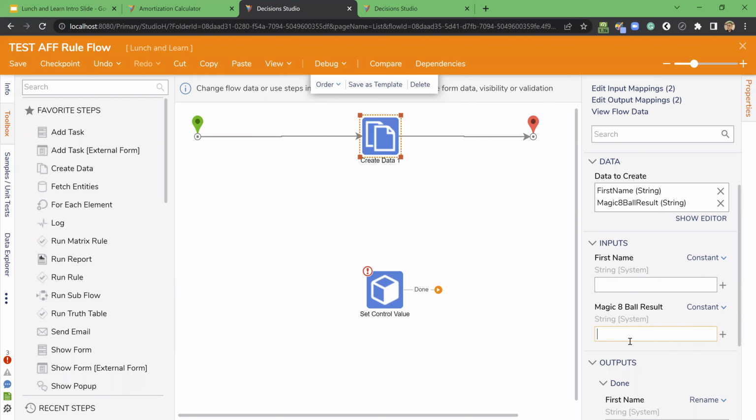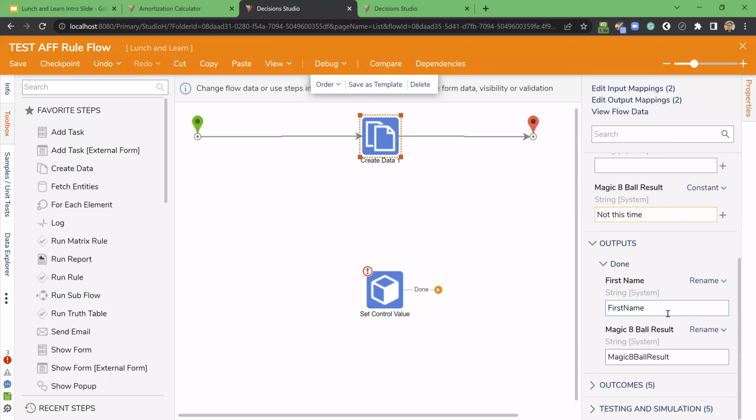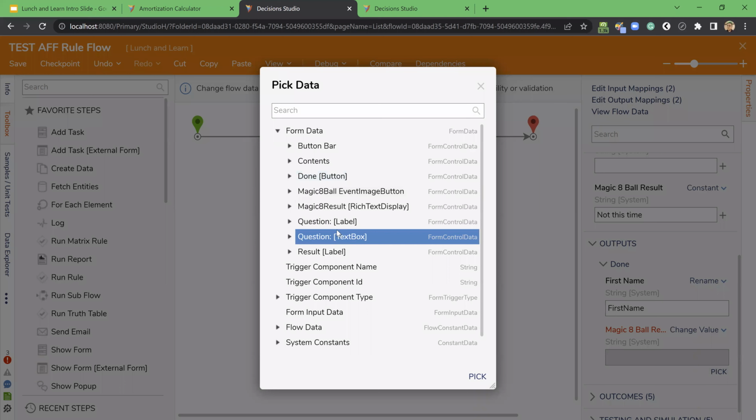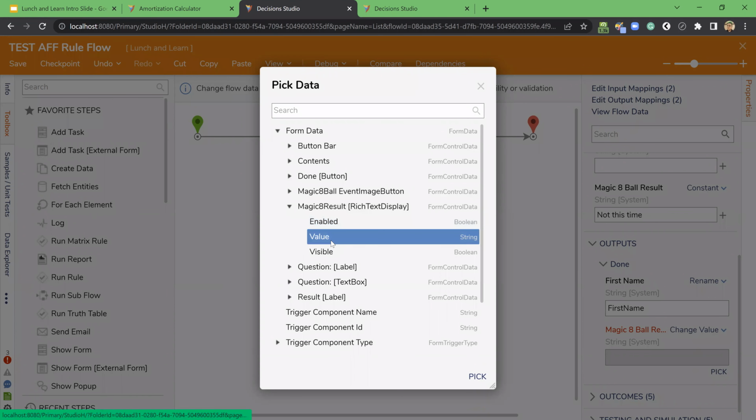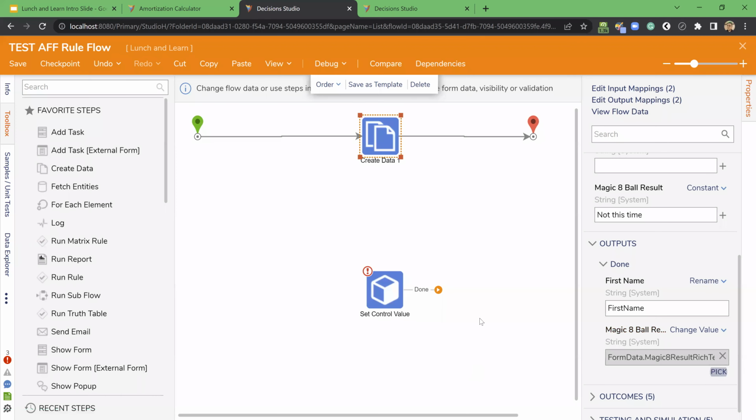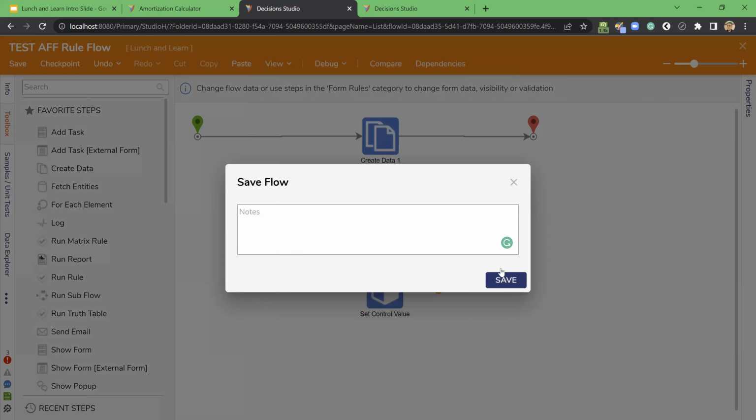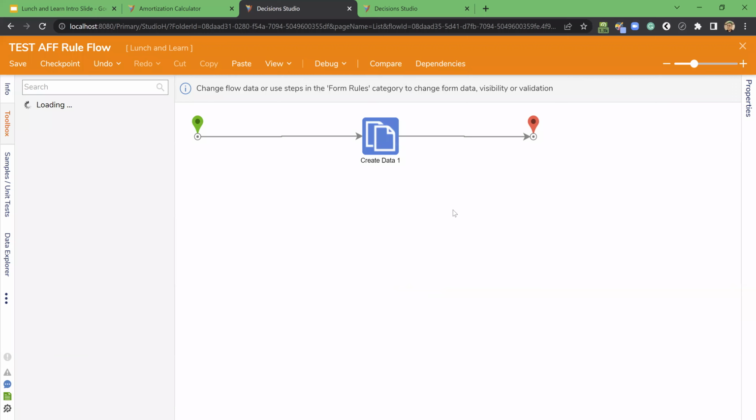So once we get our subflow, say it's saying "not this time" will be our default test right now for what we want our Magic 8-Ball to say. Not this time. And on the output, instead of just leaving it as rename, which is what it defaults to, we're going to do change value. So change value, and then you pick your data from your form data. So in our rich text display, I might actually have to make it HTML to get it to display nicely, but you pick into rich text display and select the value. So we're updating the value of the text of our rich text display. And we'll just save that and show it.